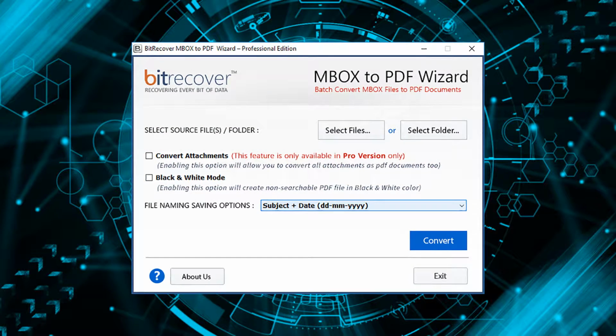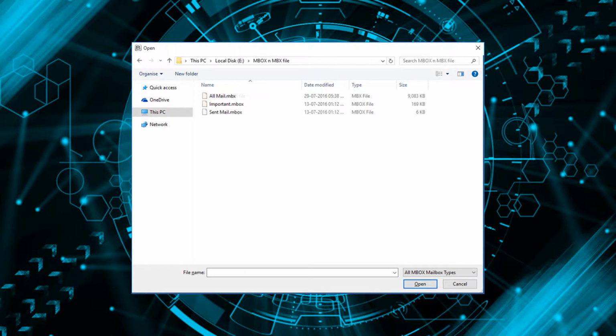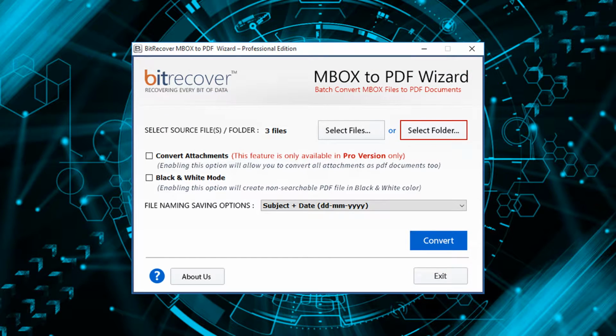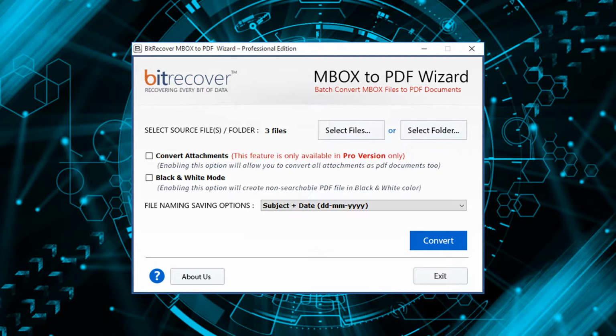Let's check the working. Run BitRecover MBOX to PDF Wizard on your system. Then it will provide you the following screen. First, you need to select MBOX file or files for conversion. Click on the Select Files button and select single or multiple MBOX files. Then click on Open. Or, click on the Select Folder button, then select the folder having MBOX files. Then click on OK. Now verify the total number of files selected.